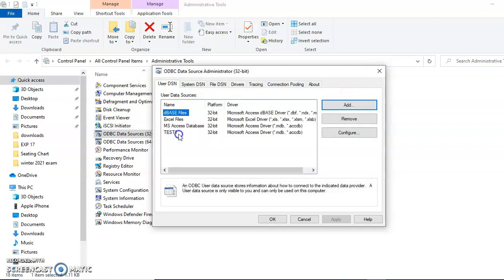So now can you see this? Test 1, 32-bit, Microsoft Access DB. But actually I wanted to have 64-bit. Let's see whether this works or not. So this is how you create a data source name. Okay, I'll click OK.